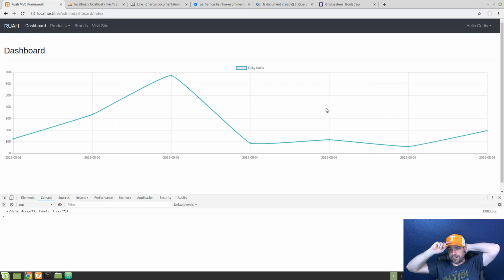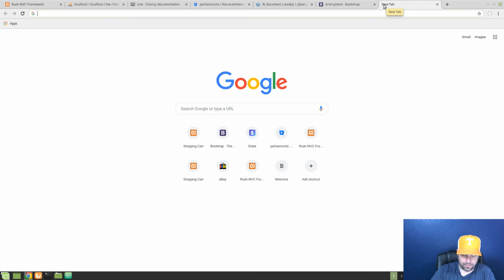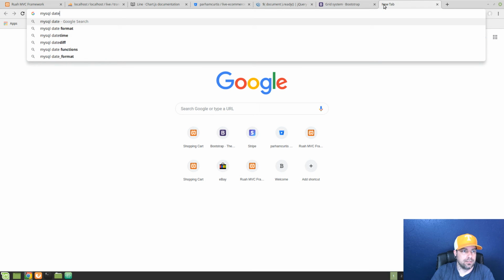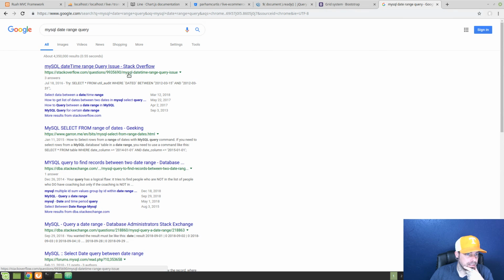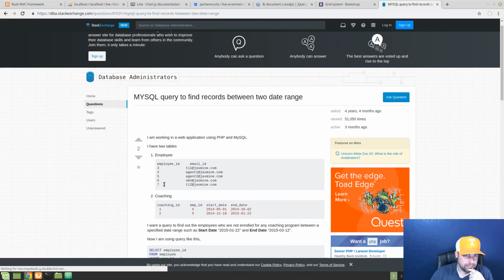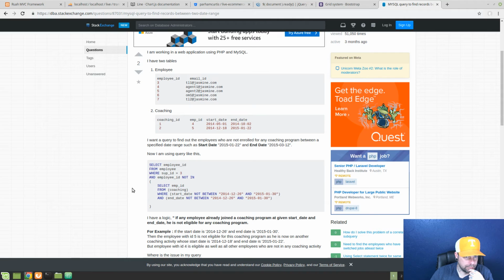Let's go ahead and see if we can figure out the date range stuff. So let me look up if we can do a MySQL date range query. Let me just see if there are any good examples of this. So they got BETWEEN and. So let's go ahead and actually figure out what we can do here.